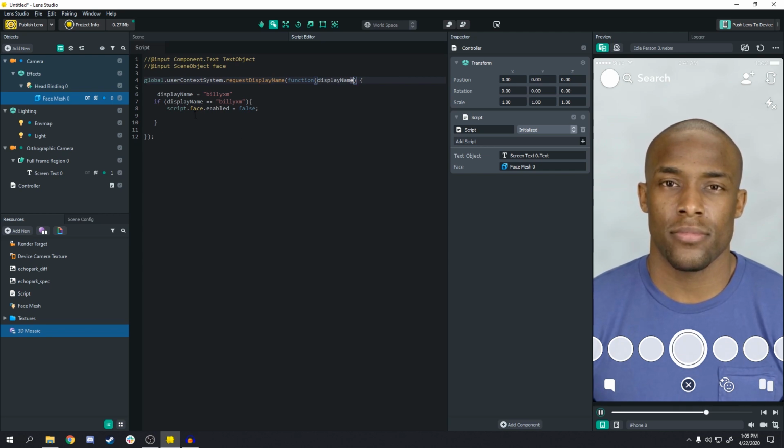If you have any questions, please feel free to comment. This user context system can be used for so many different things. It's not even display names. It can be birthdays, the user's location, their weather. So if you want a lens to only work in a specific location, you can do that. If you want it to not work in a specific location, you can do that.